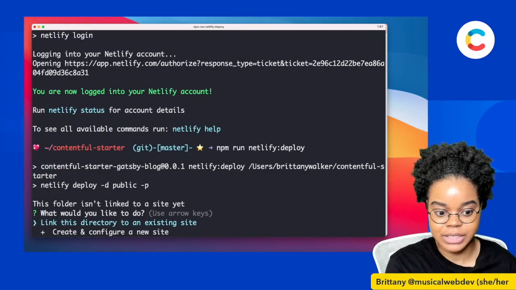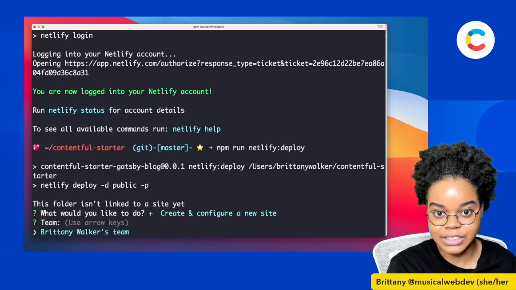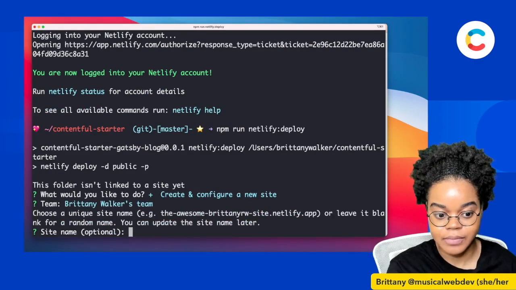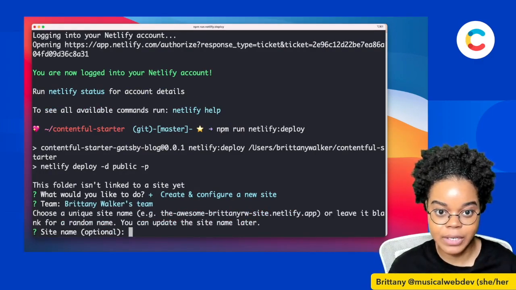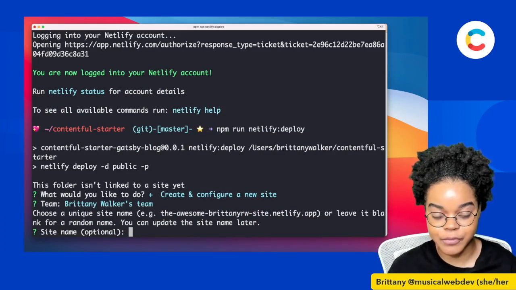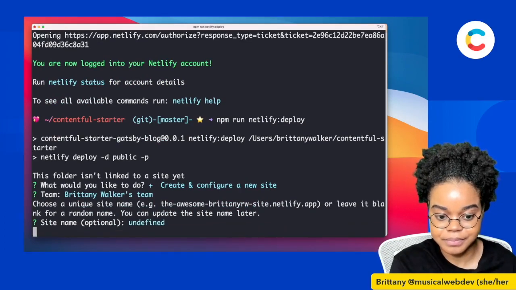For the first option, I'm going to choose Create and Configure a New Website by clicking the down arrow key and pressing Enter. Next, you can choose a team if you have one, and then you can choose a site name. I'm going to leave it blank and let them choose a random name for me, so I'm just going to press Enter.